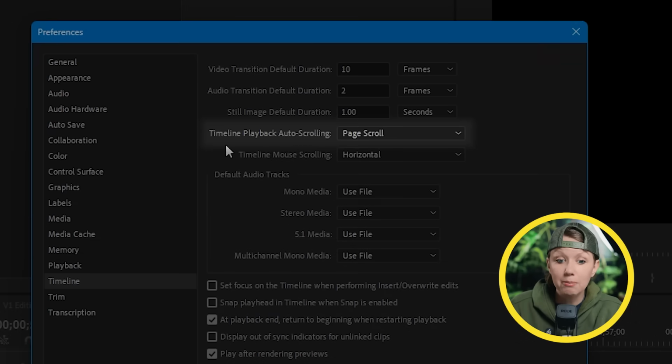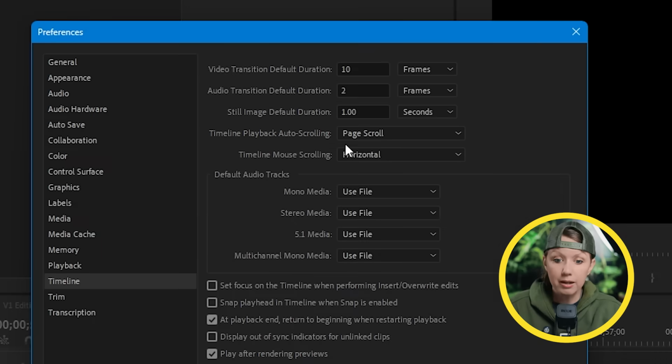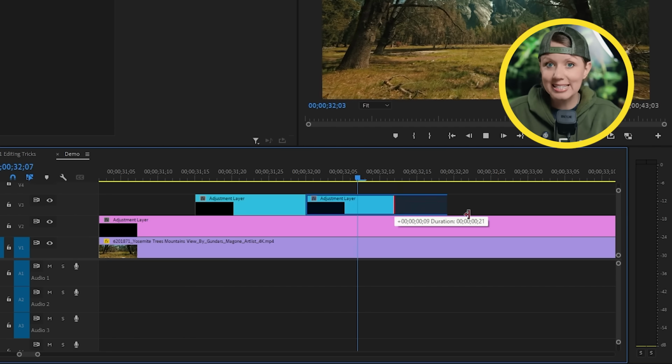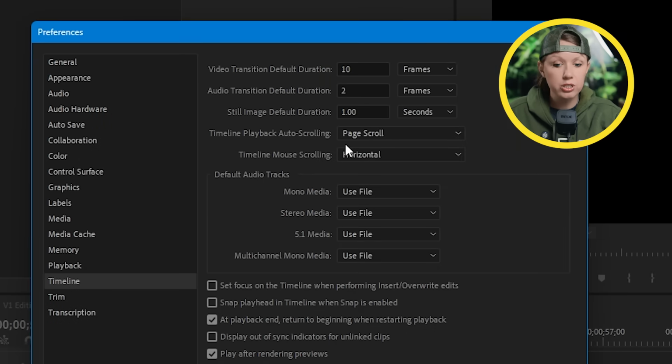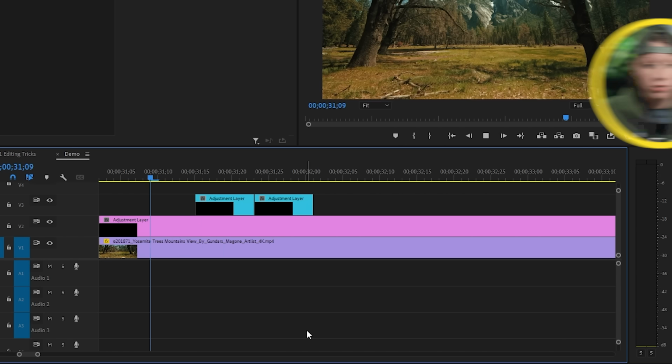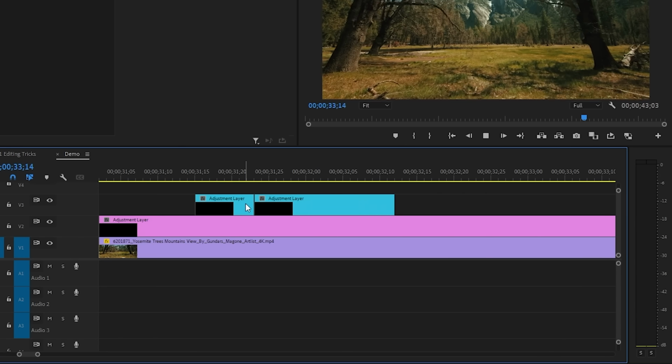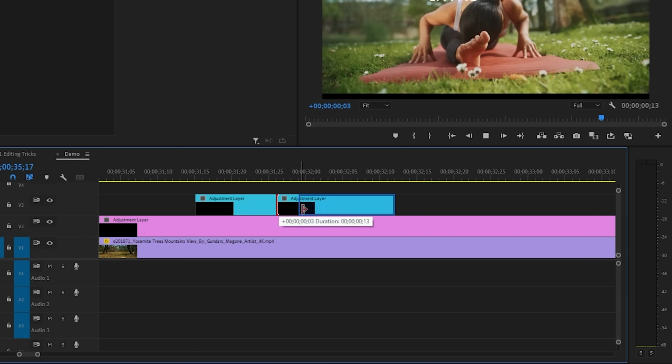Moving down to timeline playback auto scrolling, by default, when the playhead goes past the edge, the timeline will then jump to the next page. So I usually change this to no scroll. That way, when I'm adjusting something in the timeline while it's playing, I don't want it to jump away and break up my flow.